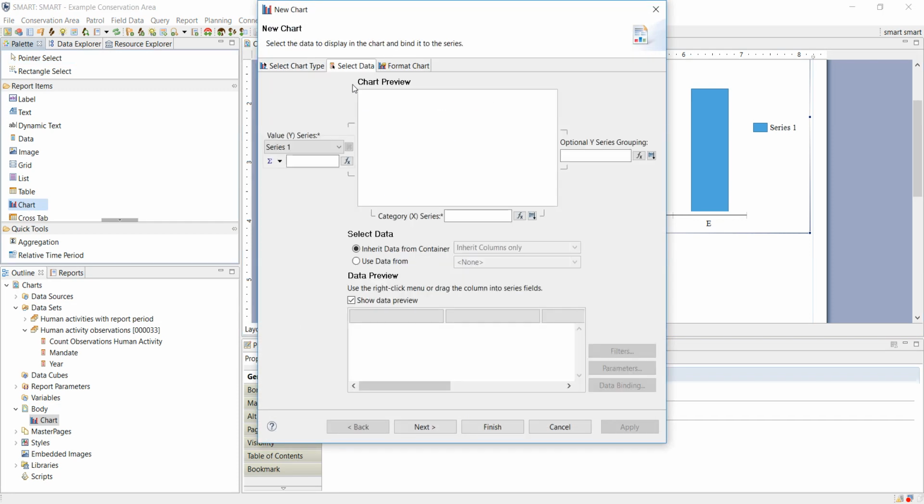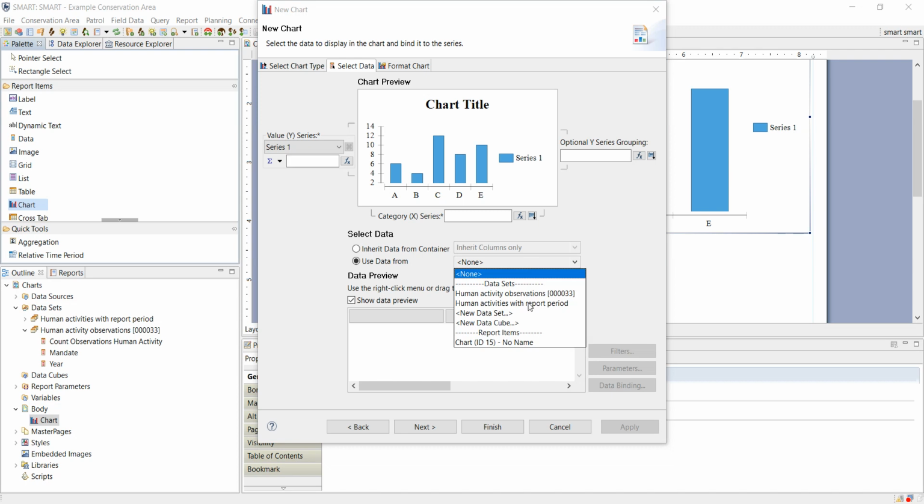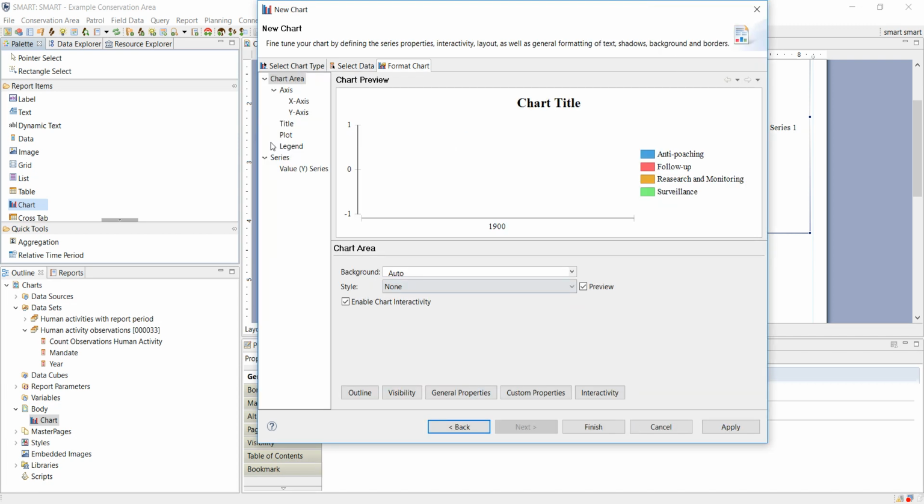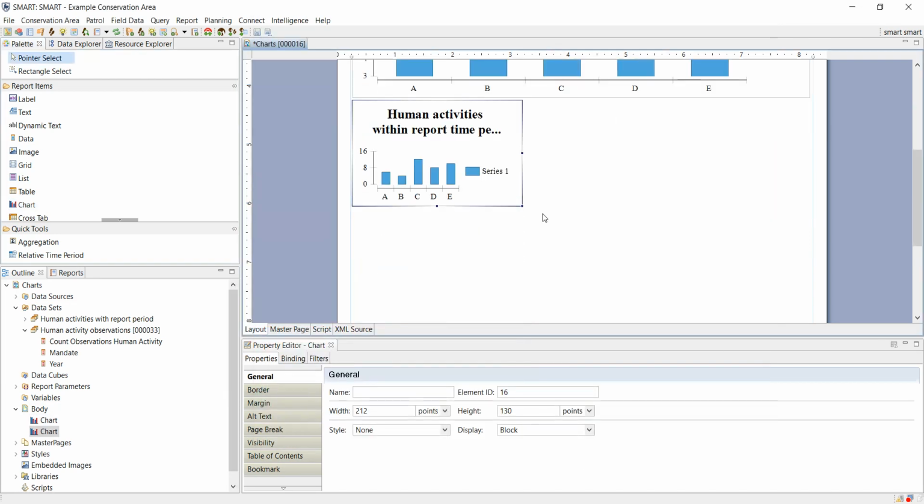So now to show you the difference, I'm going to add another chart and use the other data set that is affected by the report parameters. I'm just going to do the same thing here. These are going to be the human activities within report time period. These results will show only within the report parameters that I've run the results.